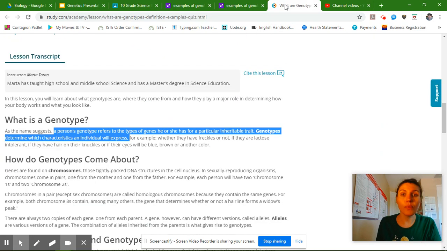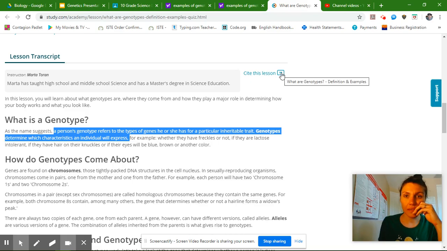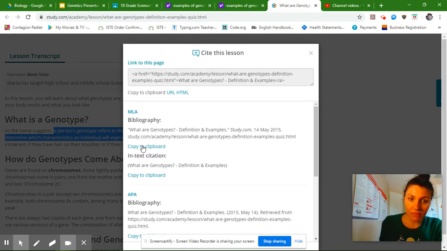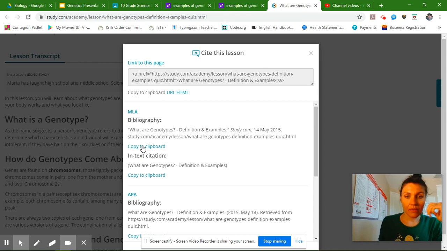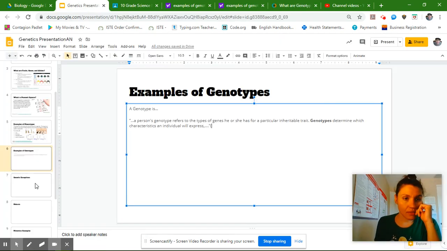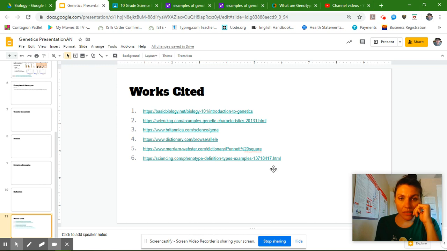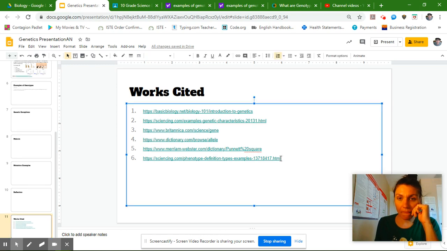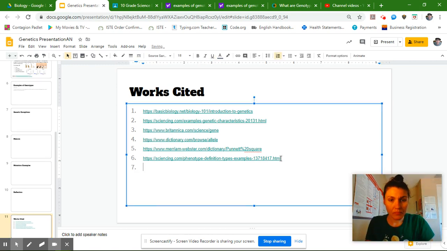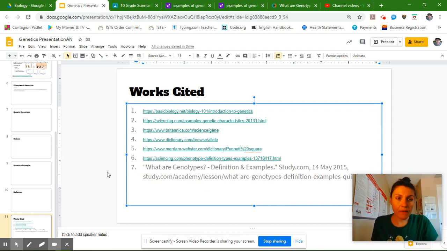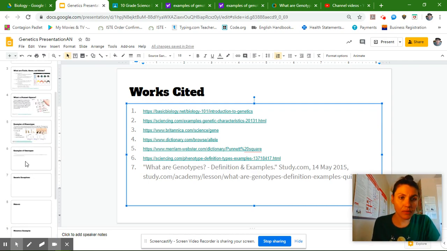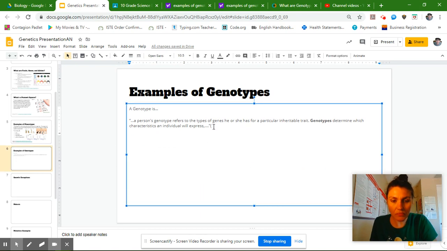Coming back to this website, I can use this citation, just copy it to the clipboard, and then when I go to my works cited section, this is my 7th website. I'll paste that in there, and then I will mark this with a 7 for my 7th source.